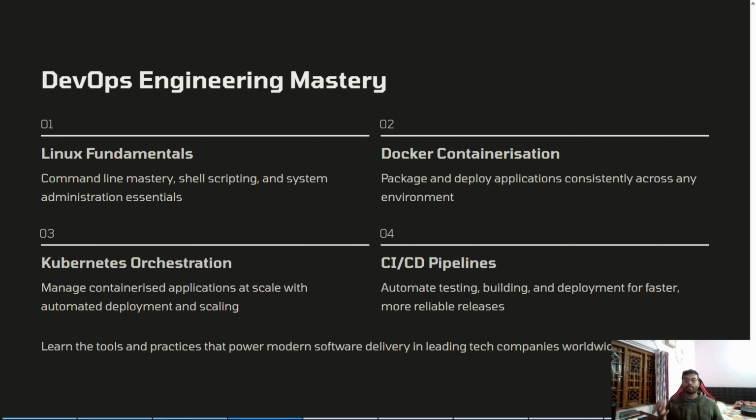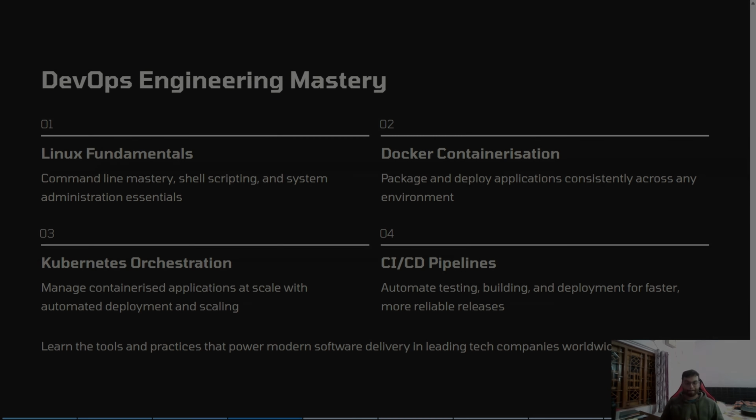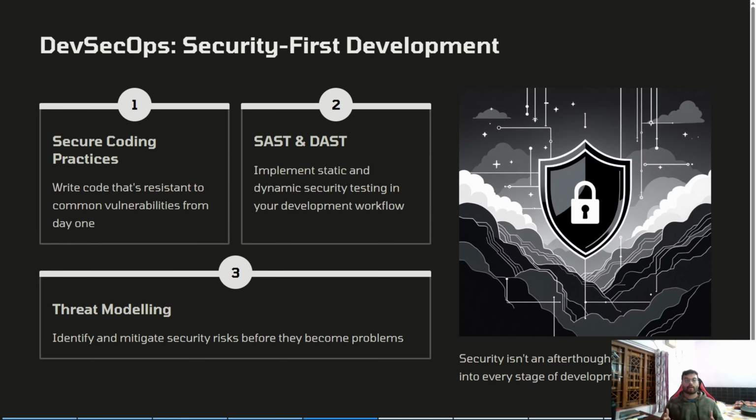After software development comes DevOps, in which we will definitely start by learning Linux fundamentals. Then we will learn what Docker is and how we can containerize our applications and host them in AWS and other hosting services. Then we will learn how these containers can be orchestrated using Kubernetes. And simultaneously, we will also learn how to write CI/CD pipelines, which can automate testing, building, and deployment for faster and more reliable releases.